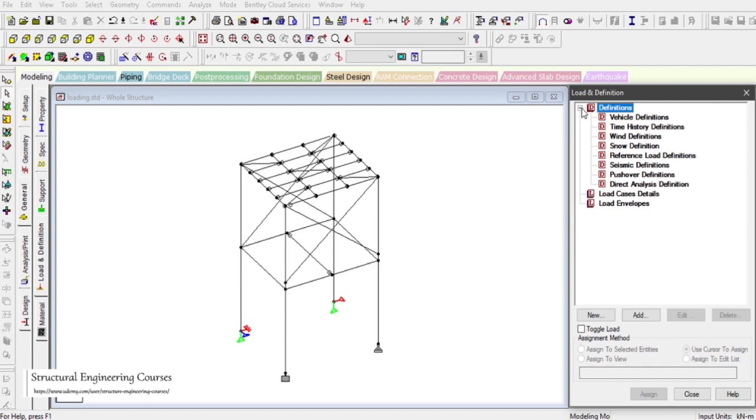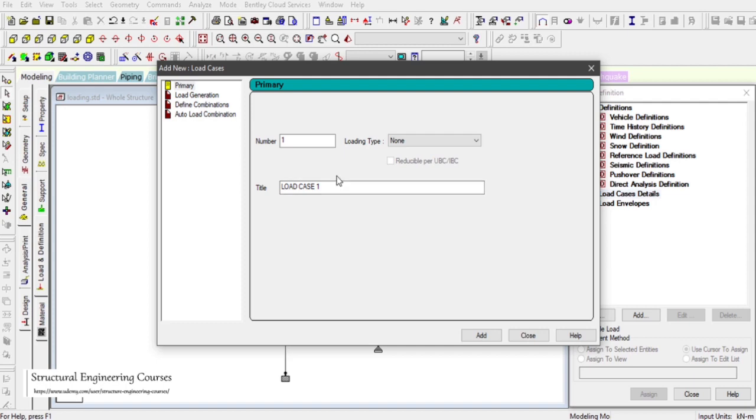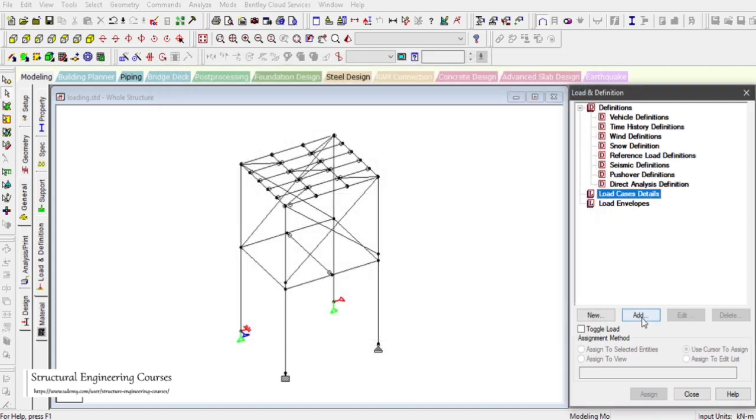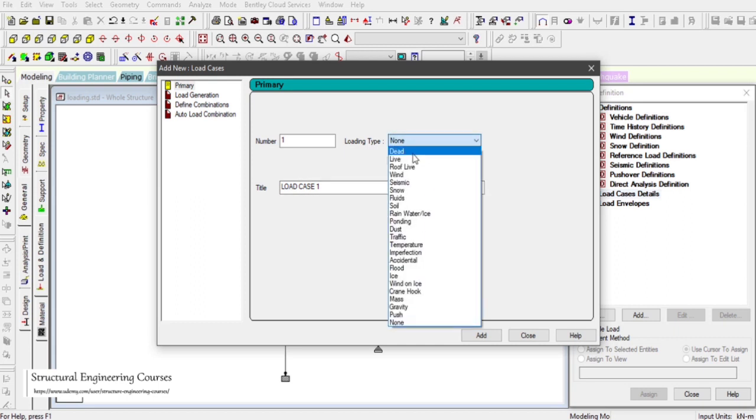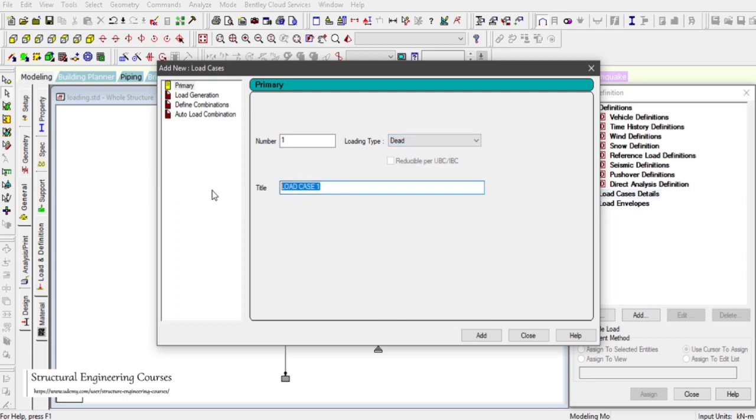See, there are two concepts in STAAD Pro for assigning loads. Number one is the definition, number two is the load cases. So basically there are some load cases. Before starting, we just need to left click here and then left click on add. Loading type we can add as dead, and we can name it as DL, that is dead load.